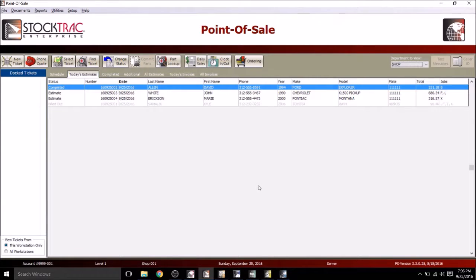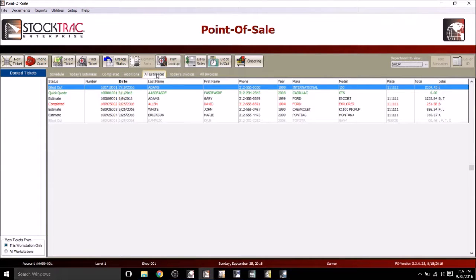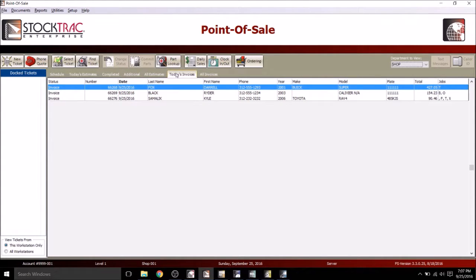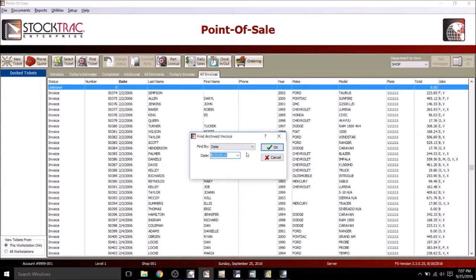Also notice on the point of sale menu that I have many different tabs up here. I can look at specific types of estimates, in this case completed. These are also customizable. I can look at all the estimates in the system, the invoices I've done today, or all the invoices in my system. We also have a Find Ticket function to make it easier to pick out a specific ticket.